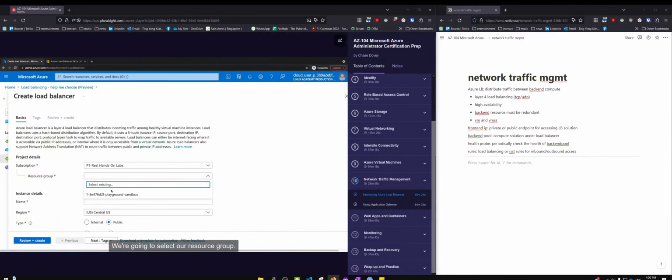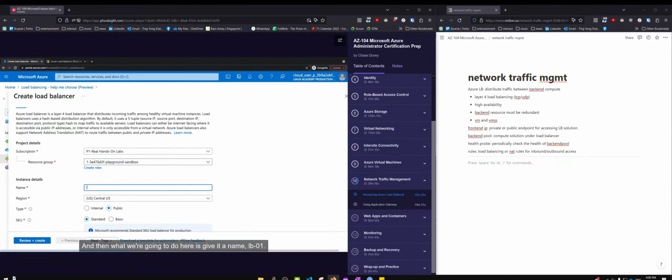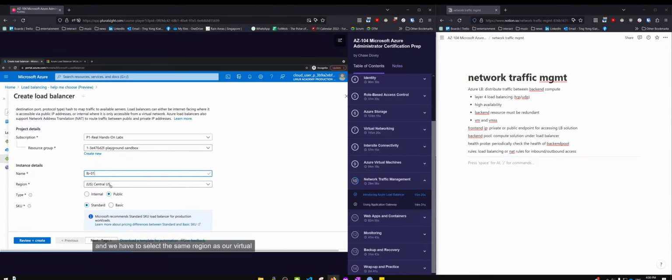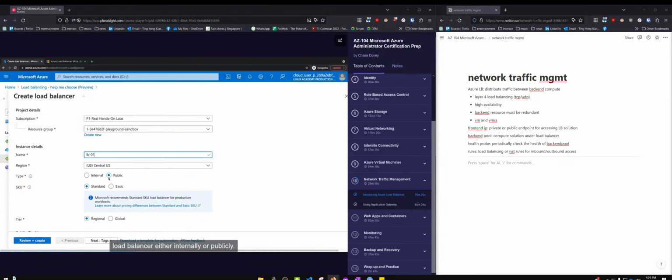We're going to select our resource group, and then what we're going to do here is give it a name, LB-01, and then we select our region, and we have to select the same region as our virtual network that has our backend compute. And in my case, it is Central US, so I'm going to use that. And then we can select whether or not we want to use this load balancer either internally or publicly. Now, publicly is going to provide it a public IP address that we can use to access it over the public internet. So this is going to be our option here.